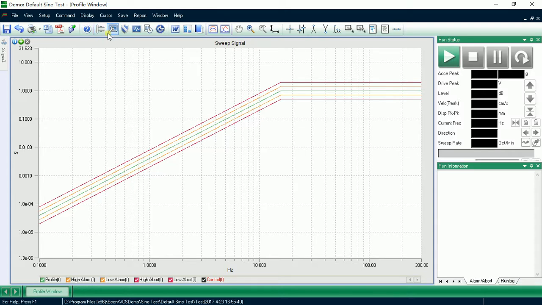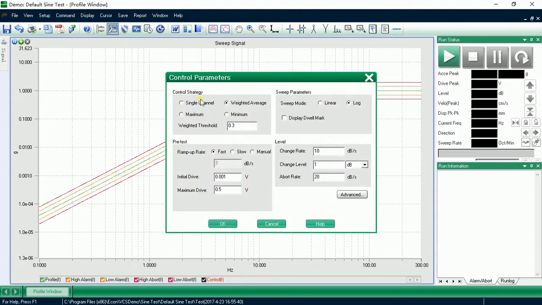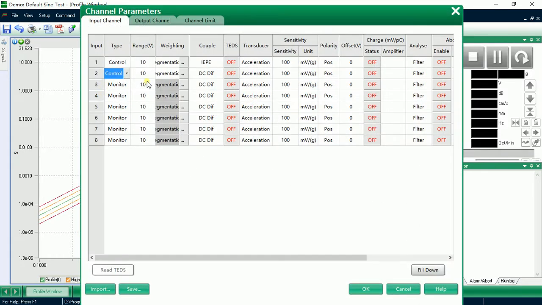Next is the control parameter. You can define your control strategy here. We just disable all the other channels because this time I will run a single channel. So select the second row, click on disable and filter down, and all the other channels are disabled.